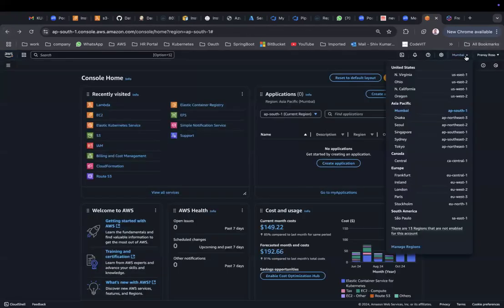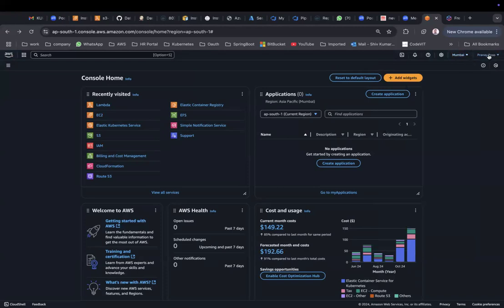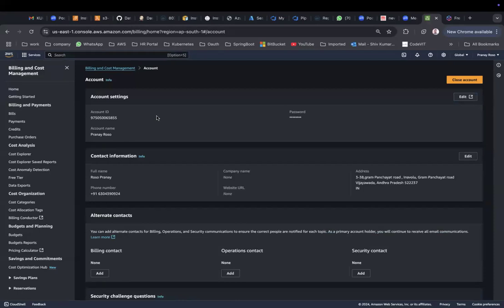So this is the region. This is something called region. Now click on this last symbol, this one. And here you will be finding this account ID. For each and every account, Amazon gives you an account ID. This is the account ID which you got here, and you have your account details. You can see that this is going to be your account ID, account name, the password which you have, and the address, all the details.